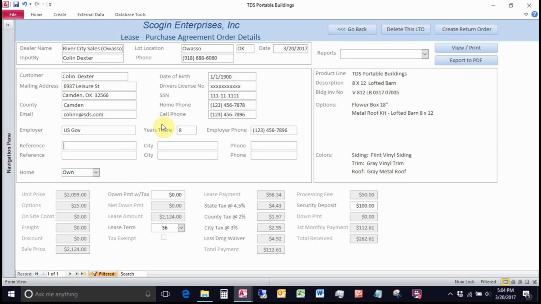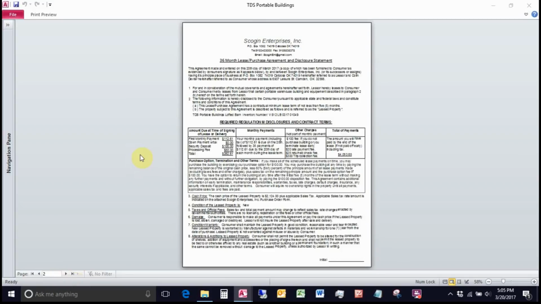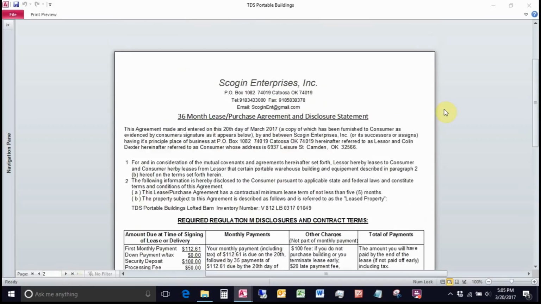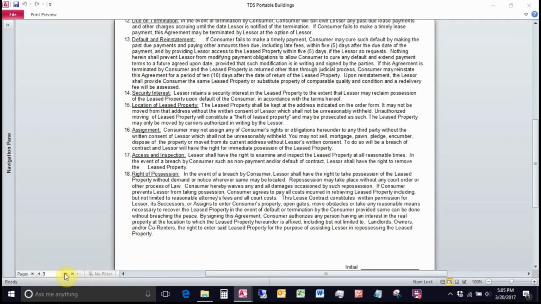So now that we have the rest of the information in here, we're going to print out a contract. So up in the report section up here, we'll click on the drop down arrow, and we'll go ahead and select all pages. Okay, and I'm going to use view print, and here's our purchase order form. Got all the relevant information on it. Okay, next page is the purchase lease agreement, and I'm going to make it a little bit larger just so you can see it. Got all the information in here the way Scotian wants it.